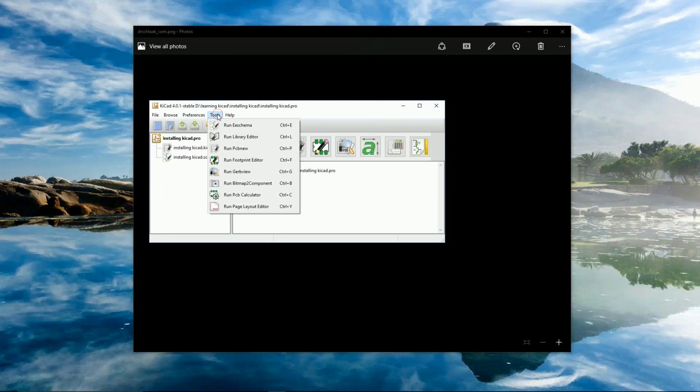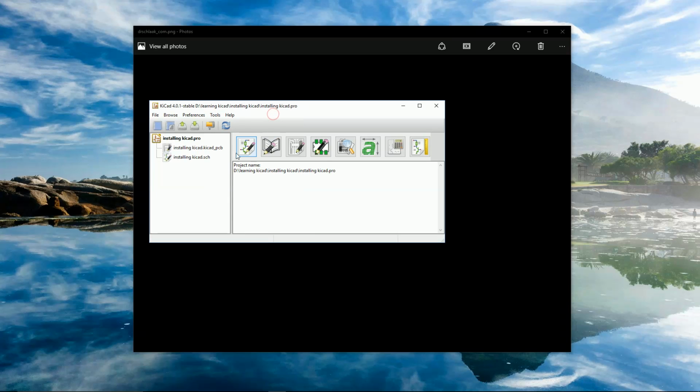Under Tools, we have an assortment of 8 sub-programs within the KiCAD suite that can be invoked. Now these 8 programs correspond to the 8 icons or tool buttons that we see right here. And as the series continues, it makes sense that before its termination we will have touched on all of these.